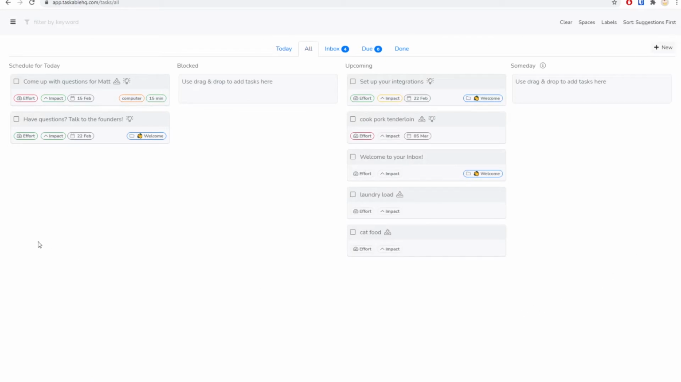This essentially would show you all of the tasks that you have to do, things that are scheduled for today, stuff that's blocked. Let's just call this waiting for, things that are coming up next. We could call this next actions, and then someday maybe, which is obviously the someday maybes.